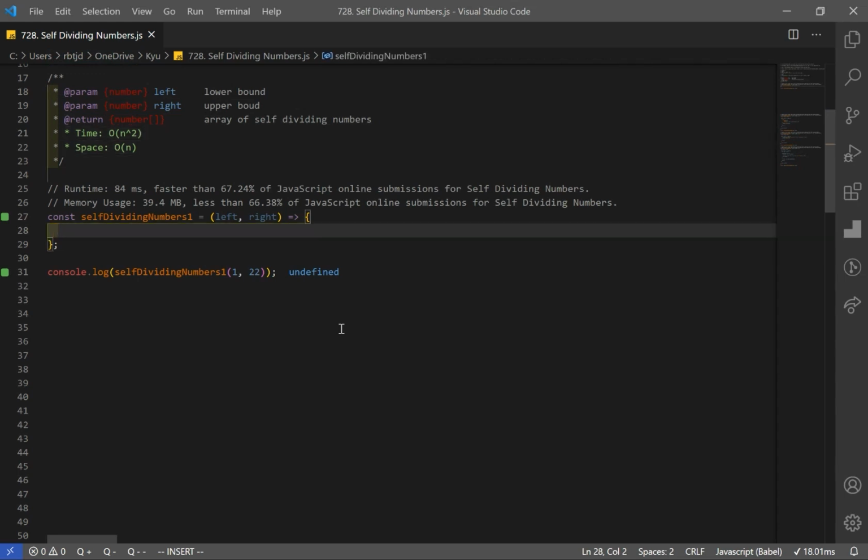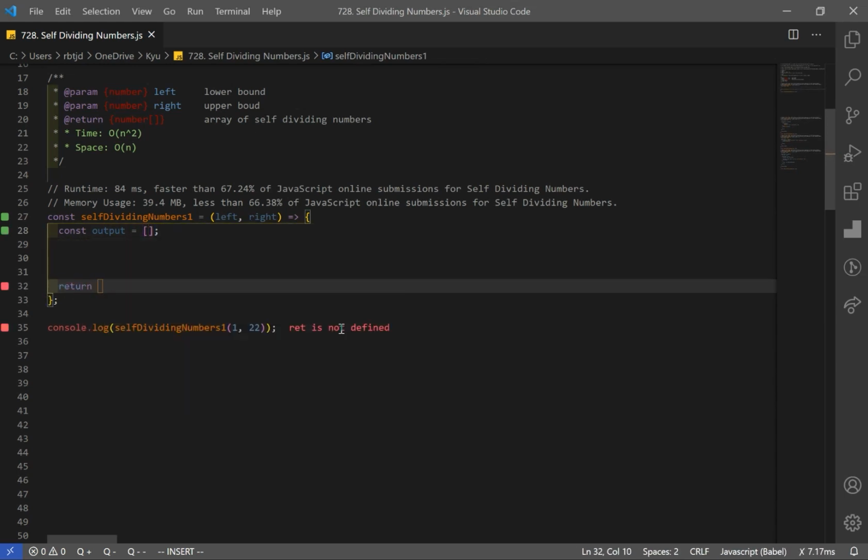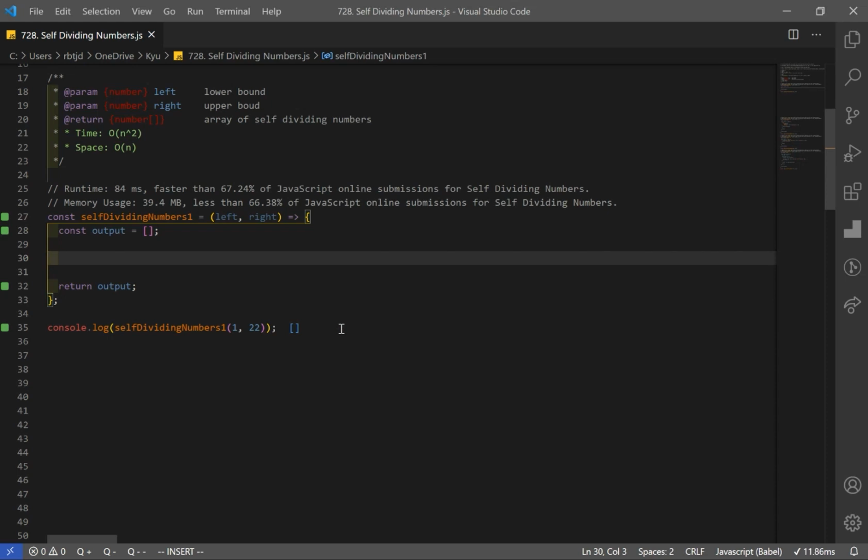Now let's start coding our solution. So first thing I want to do is create a variable named output, and this is where we are going to store all our results. And let's just return that over here. Okay, that looks good. And now we need to be able to go through all the numbers between our left and right bound. Remember that our number is going to start at the left bound, and we are going to go all the way until we hit our right bound. So let's just use a for loop for that.